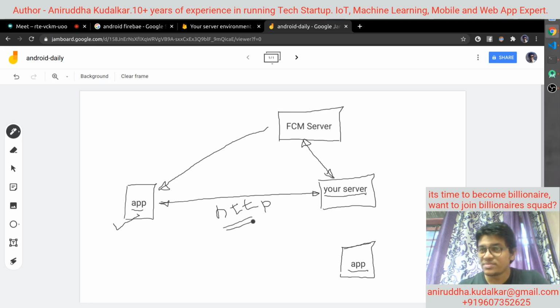right? And HTTP is a request and response model. What is that? Request and response. The app needs to request the server, and the server is going to give you a response back. That is the traditional way. But why do you need an FCM server? Because the FCM server can push messages to your apps or to your devices without any request, right?